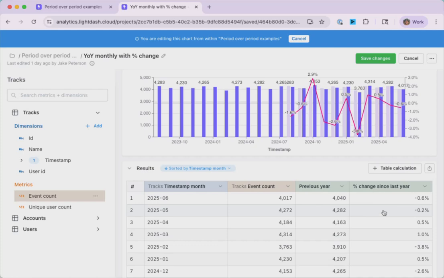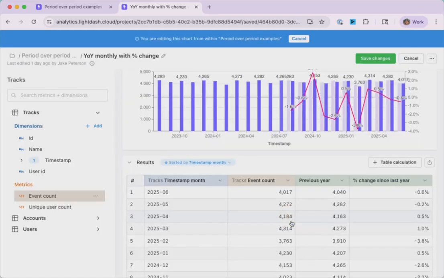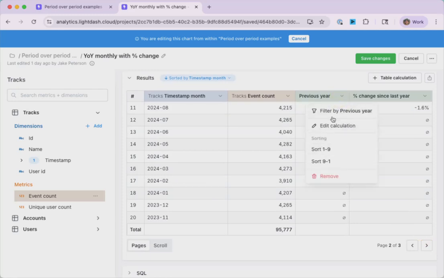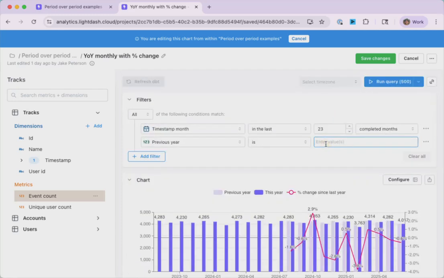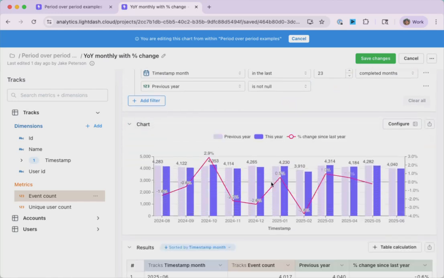And then I added this percent change since last year, which is just a function looking at the percent change of last year's row versus this year's row. And the last step here is, because there's no previous year present at a certain point, since I don't have that much data, I can filter by previous year is not null and run my query, and it'll update so it only shows months with comparisons.